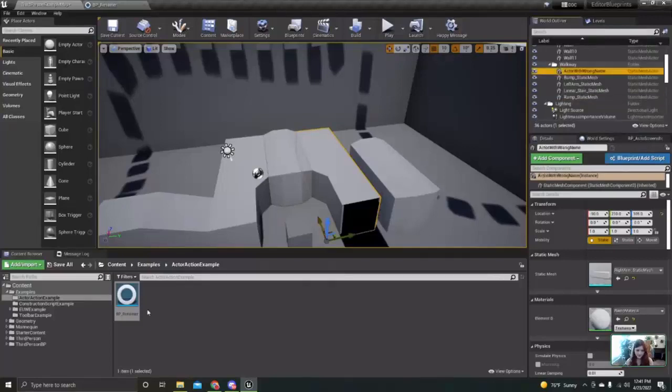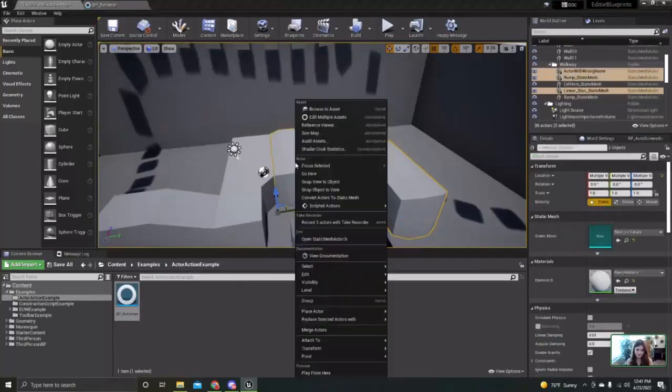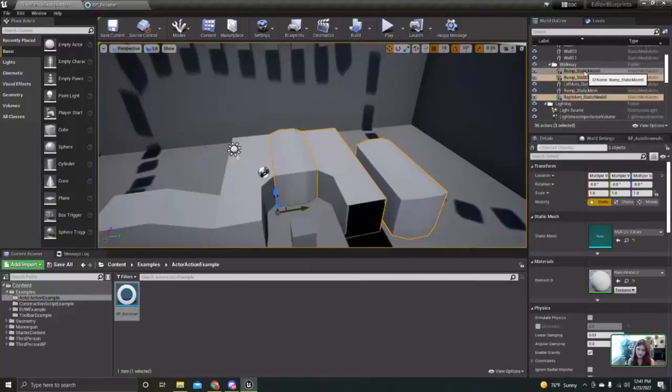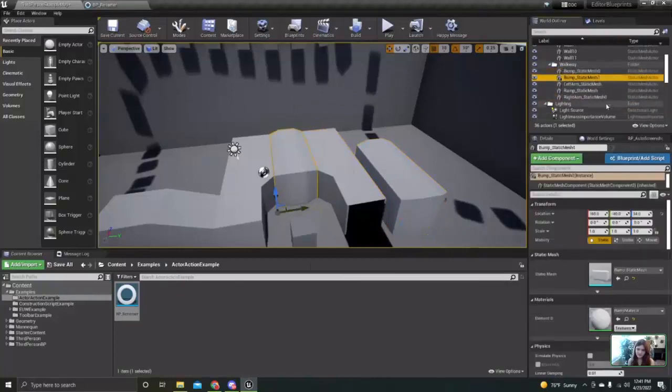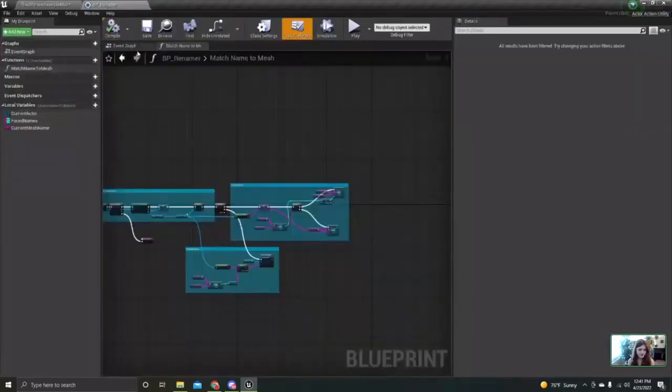So what this action is going to allow us to do is select however many actors we want, right-click on it, go to scripted actions, and it gives us this action called match name to mesh. So I click on match name to mesh, and you'll see everything was renamed. Bump static mesh 0, bump static mesh 1, right arm static mesh 0. But let's go into what is in that.